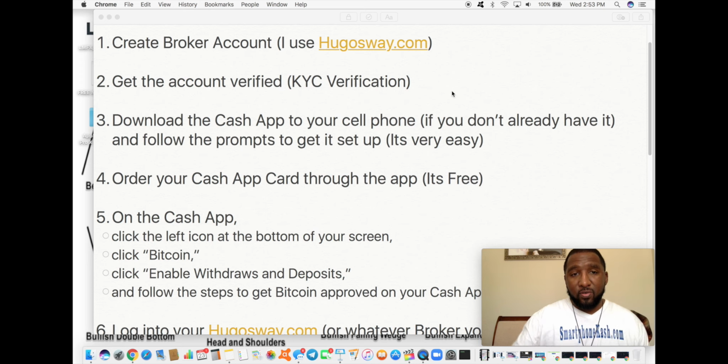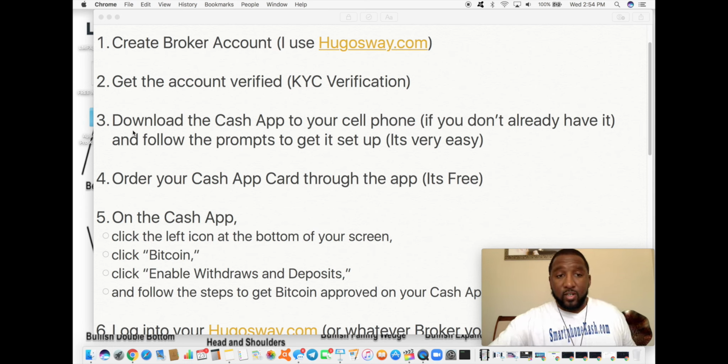And right through the Hugo's Way back office, when you click this KYC verification button, they will show you the steps to actually get it uploaded. It's easiest to do it straight from your smartphone. If you take the picture on your phone, then you can go to Google Chrome and log into your Hugo's Way account from your phone and then upload it straight from your phone. That's the easiest way to do it, right? So that's that step.